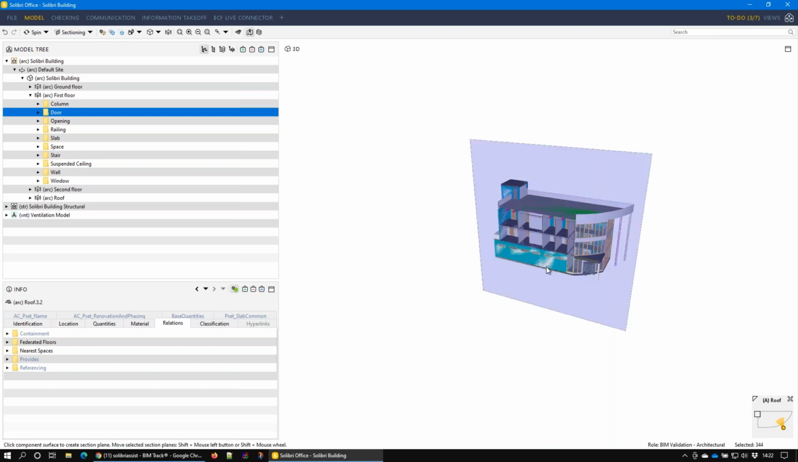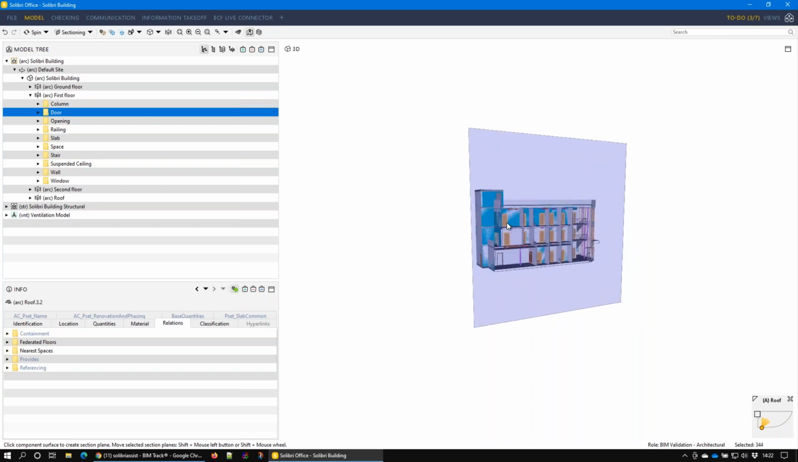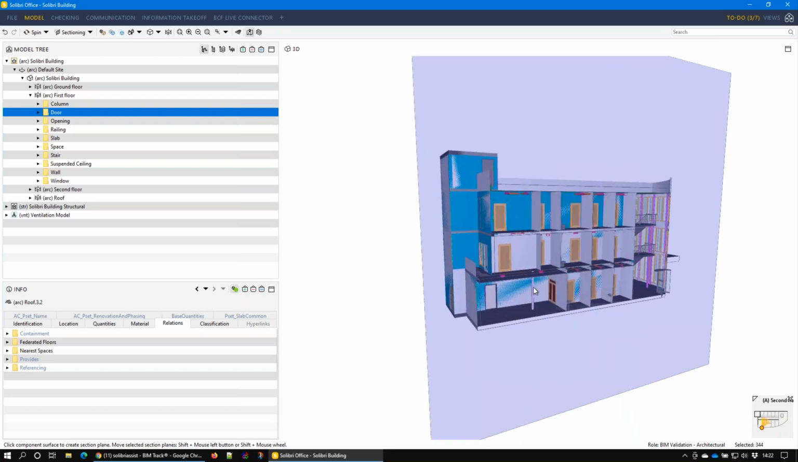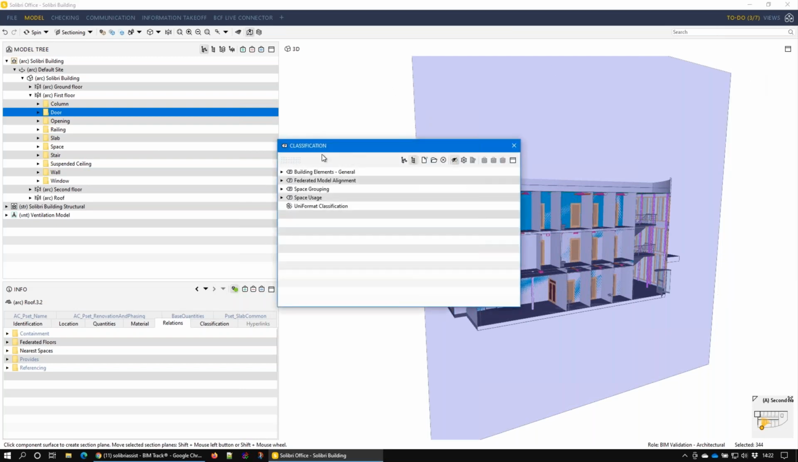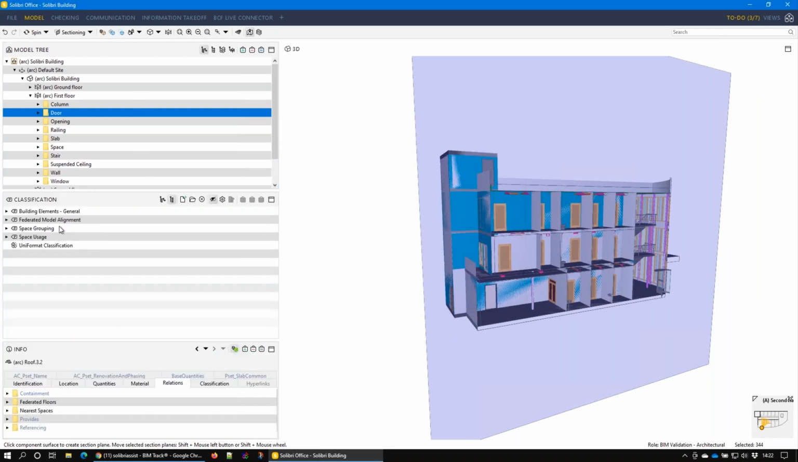So I don't want to spend too long on here. Only other thing is I want to just do a quick section through the building, just to check that things like the MEP components are where I would expect them to be, which is towards the ceiling. Not necessarily exactly right, but they're in roughly the right place. We can use something called classifications, and classifications allow me to change the visualization of the model.